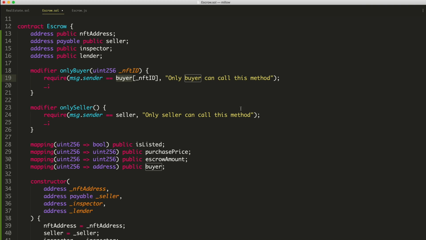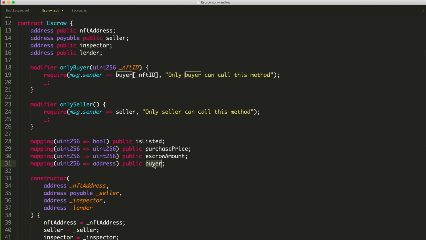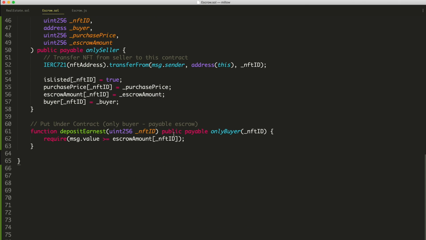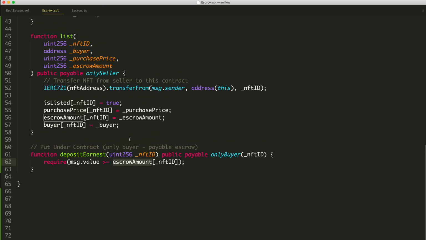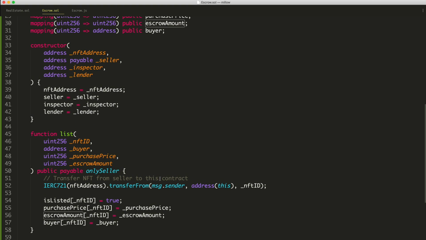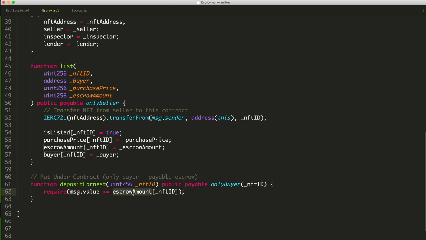We can read out this buyer mapping right here, and then the NFT ID, and make sure it's the same as message sender, who's the person calling the function. So public payable only buyer, and then require message value is greater than or equal to the NFT ID, the escrow amount.